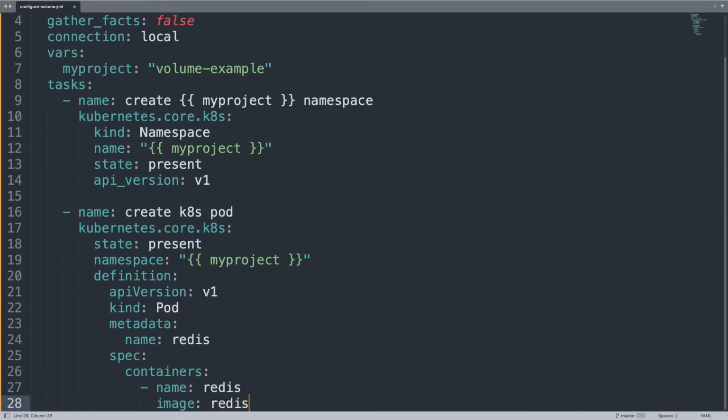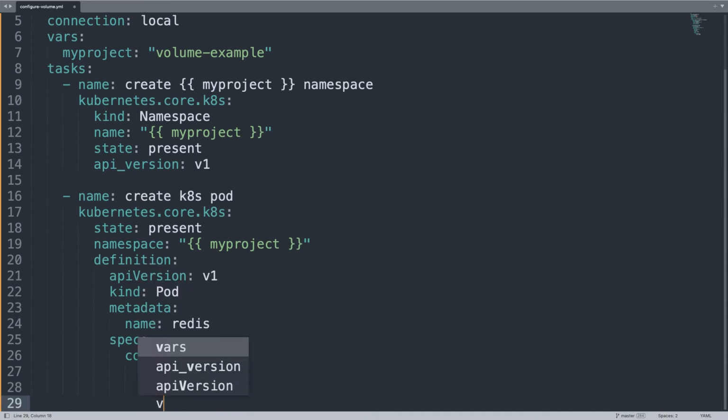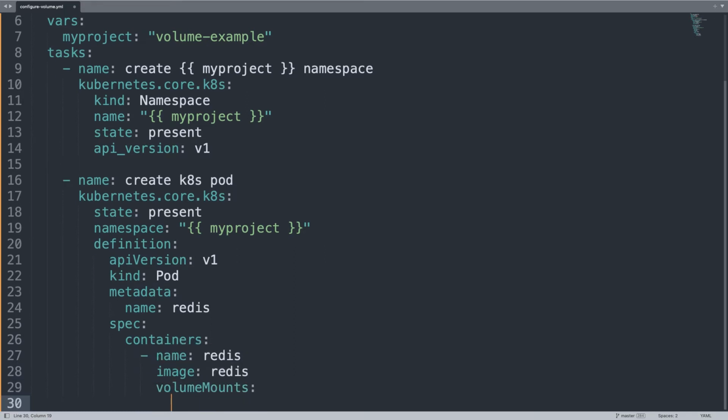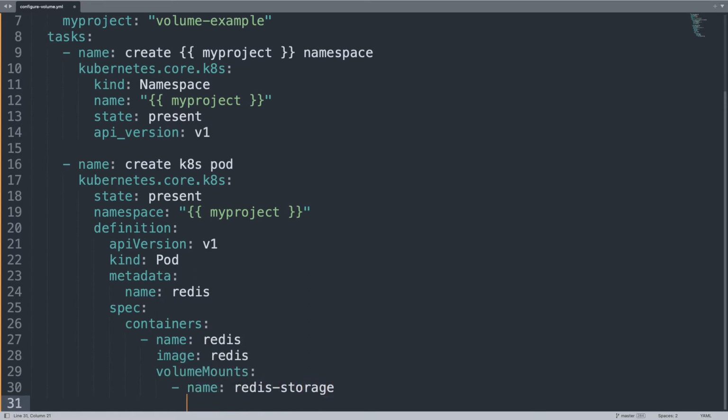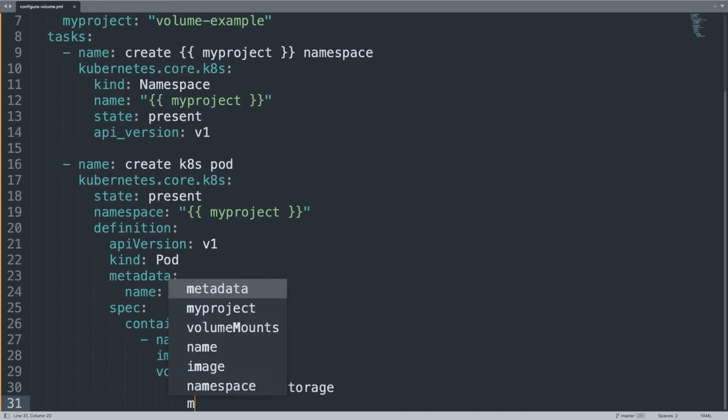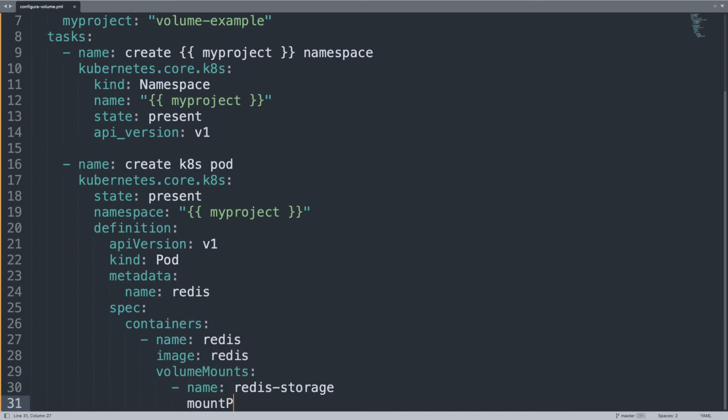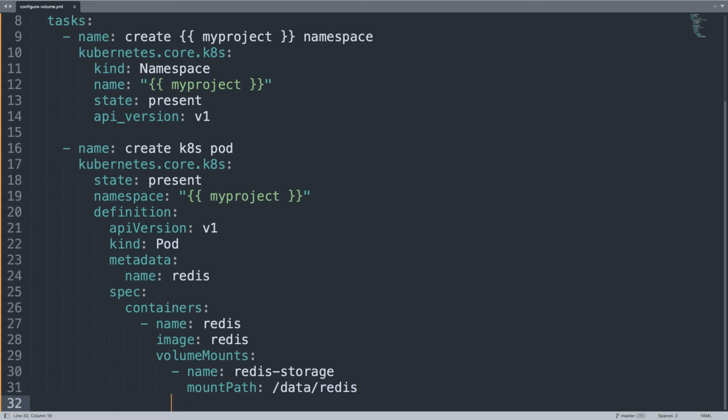So first of all, let's define the name of the pod, Redis, using the image Redis and with a mount point of redis-storage. We would like to mount this volume on the mount path /data/redis. This is the common area where Redis stores the data.